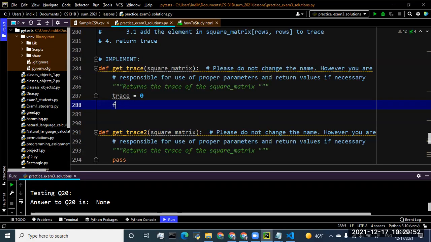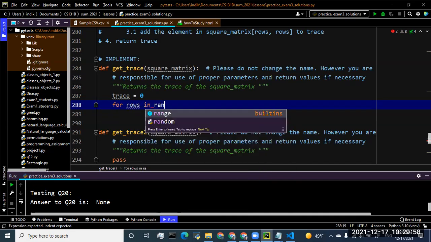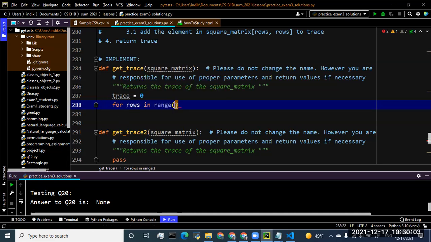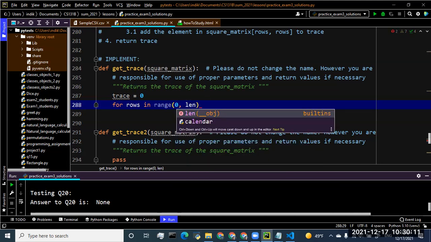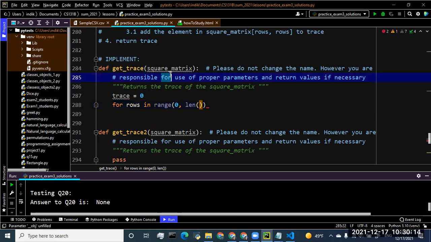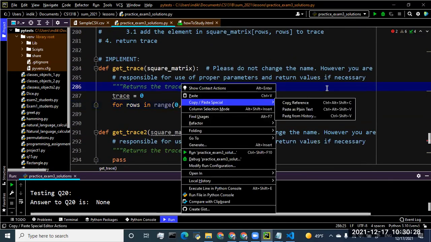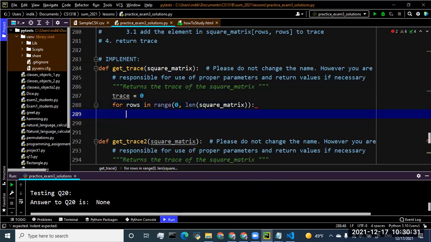we basically do for rows in range from 0 to the length of square matrix. So this is what I was talking about, this 0. We started over here with 1, it's actually going to be 0. It's not a big deal, but you have to account for that.